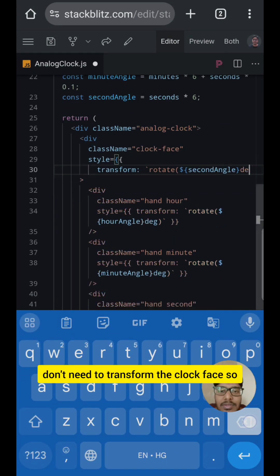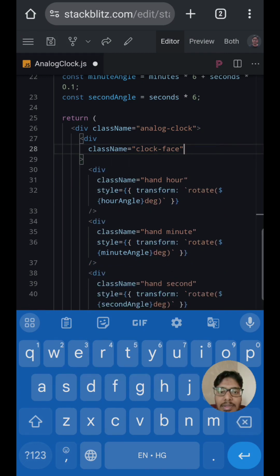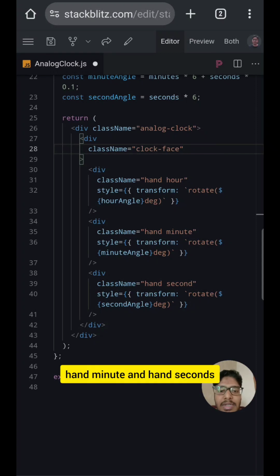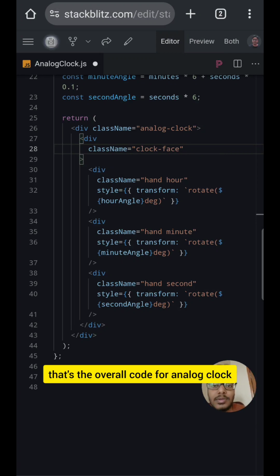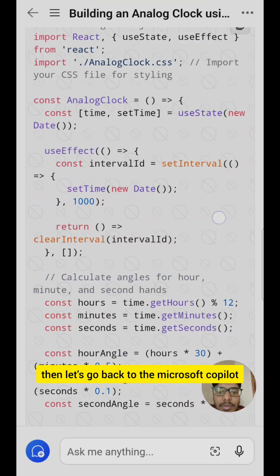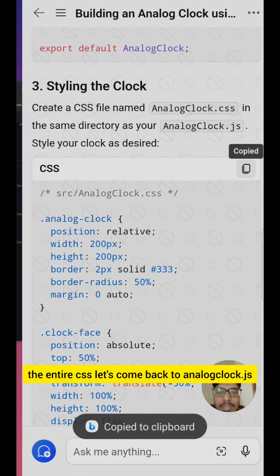We don't need to transform the clock face, so let's remove the style from the clock face. Then we have the hand hour, the hand minute and hand seconds, which are rotated based on the hour, second and minute angles. So that's the overall code for analog clock. Then let's go back to the Microsoft Copilot and copy the CSS for the clock. So this is the entire CSS.